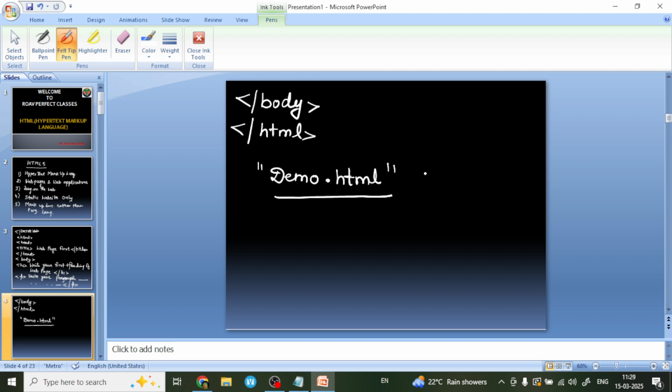And hypertext simply means, in simple words, text within text.